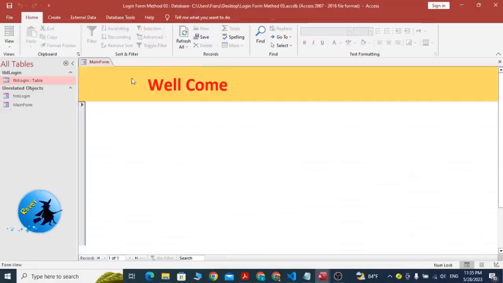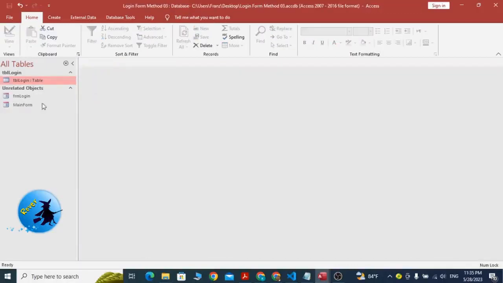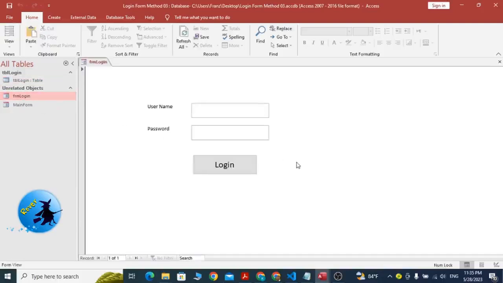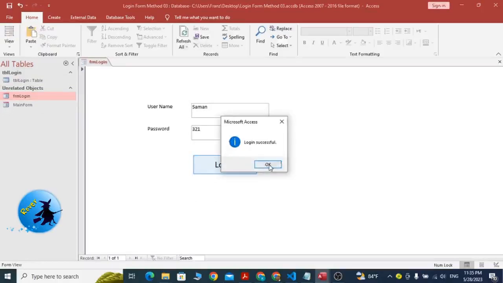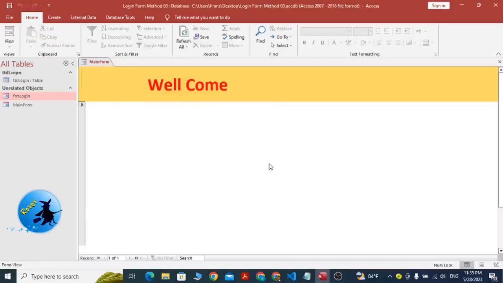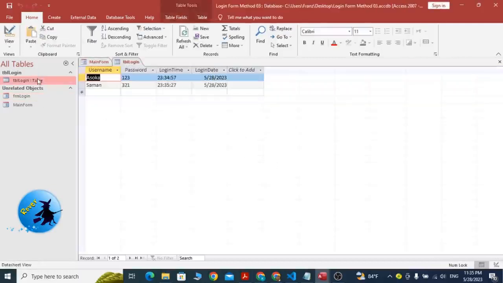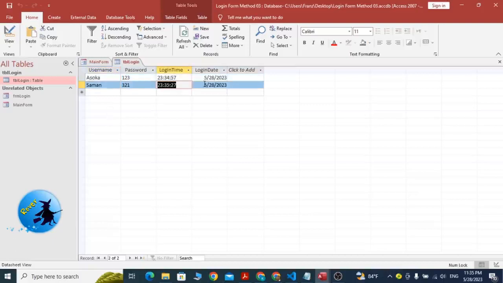Now let's try the second username, Saman, and the password is 321. I'm going to press the login button, login successful. Then again the main form loads like this. Let's go and check our login table again. You can see the login time and the login date are updated for the second user also.